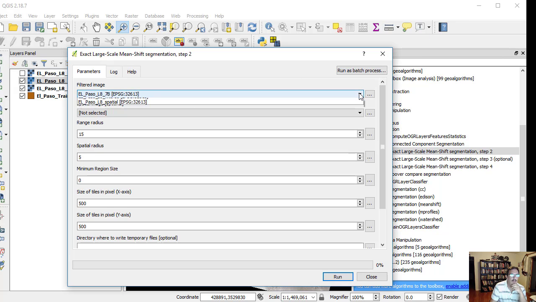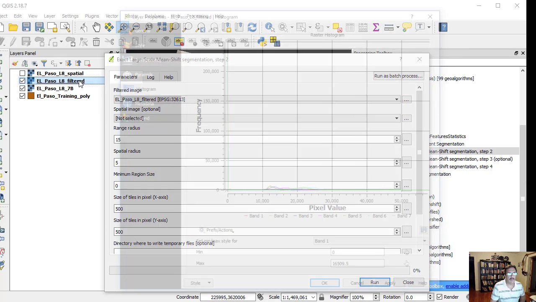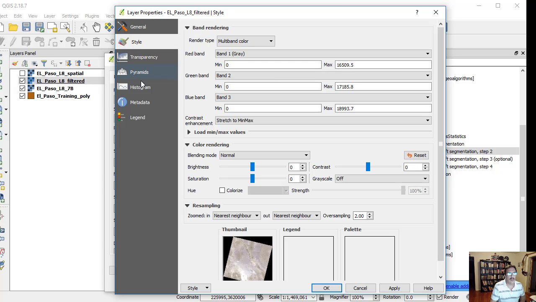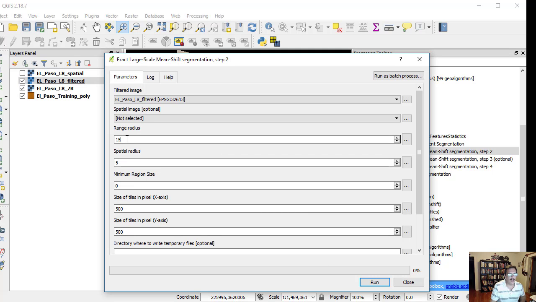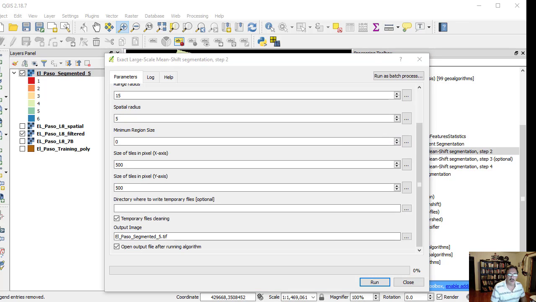Select the filter image instead of the default image. Double-click on the filter image. You see that under histogram, it is useful to know what our domain of values is. If we click on the histogram, we can see that the values go up to 30,000. This is helpful. We will set the range radius to 1500. We define the output image as El Paso segmented 5.tif. We click Run and the new layer is added to the Layers panel.